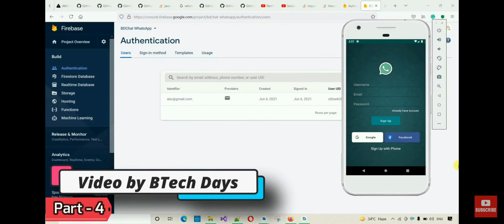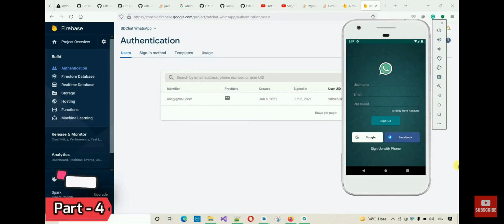In the last video, I showed you how to connect your app with Firebase. If you have not watched that video, then just go to the description, where I put the link for my previous video. Simply watch that video and after that you can continue watching this.